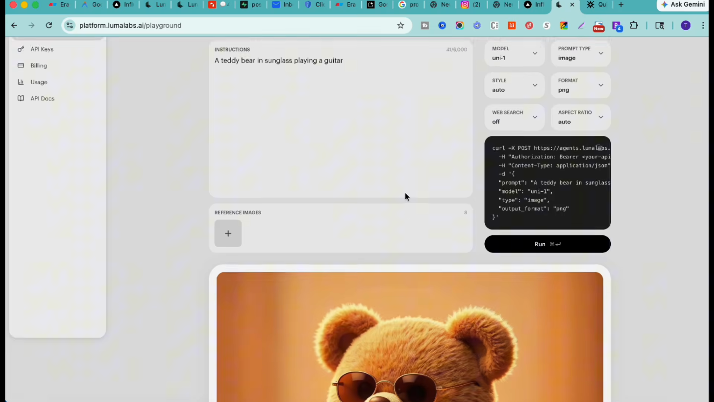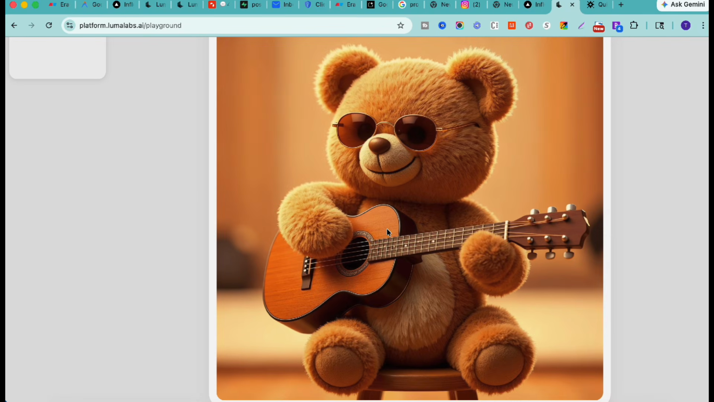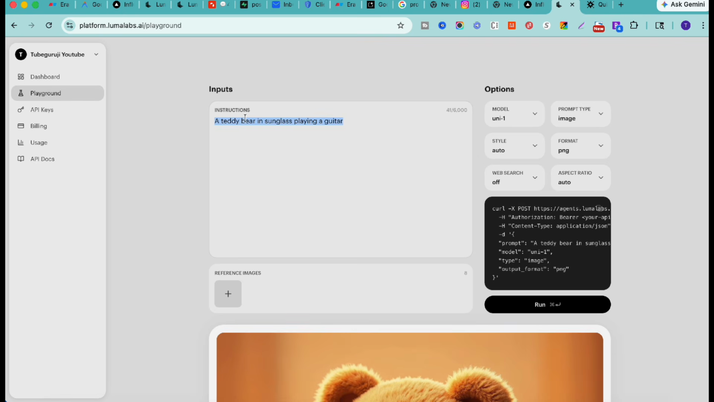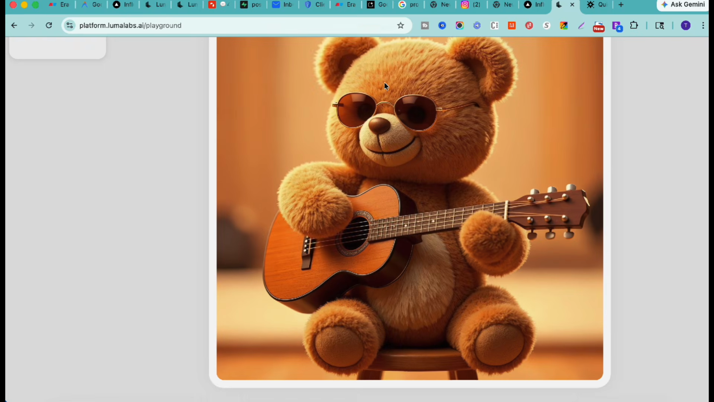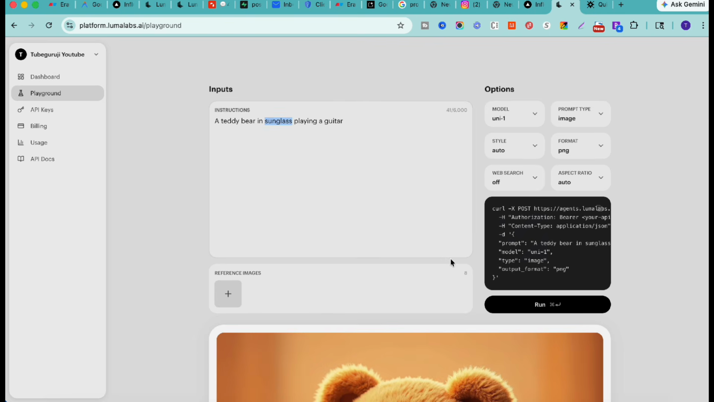It has now started generating the image. And if you see, we got this beautiful image. Whatever we mentioned, a teddy bear in sunglasses playing a guitar, and then you get this beautiful image. And that's how you can try the Uni-1 model inside the Luma playground.